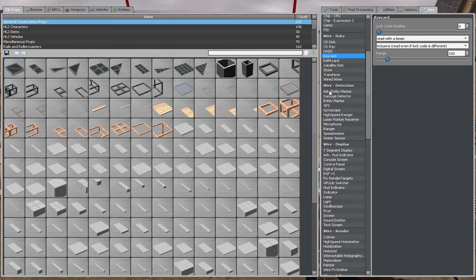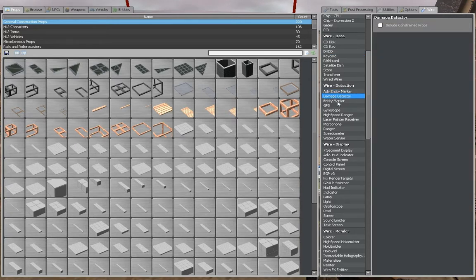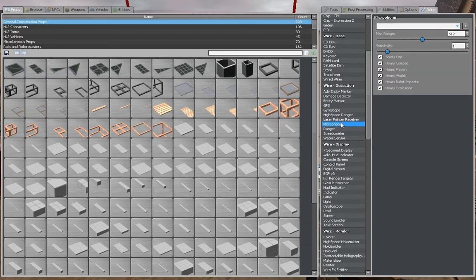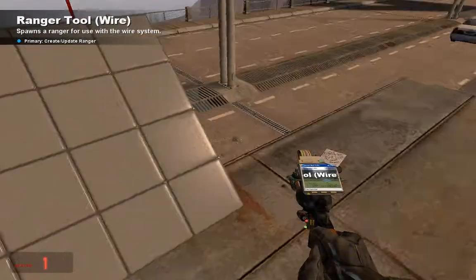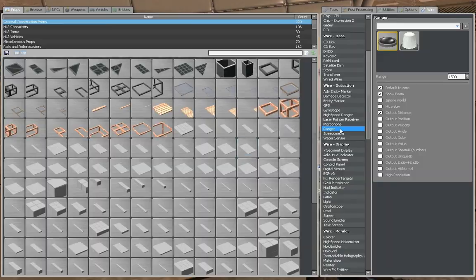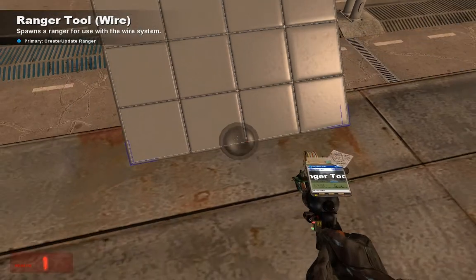Wire detection, also, it's for picking out specific entities, getting vectors, angles, high-speed microphone. There's a lot about just detecting various things in the world, like rangers are something you're going to be working with a lot.